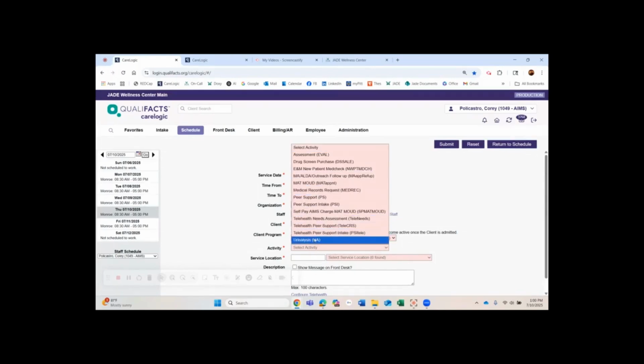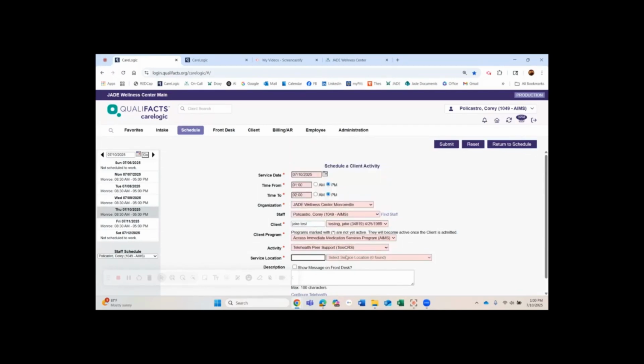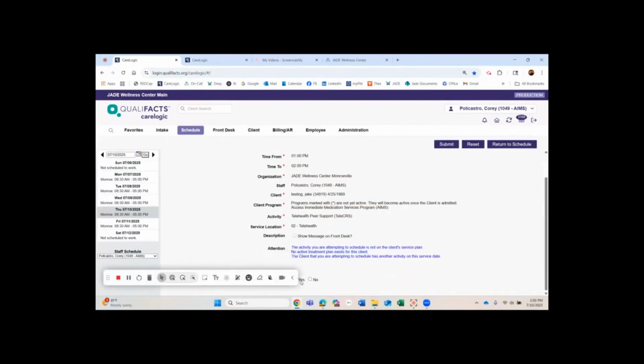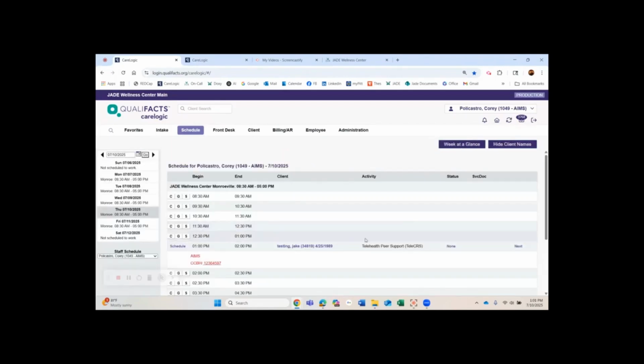Activity, I'm going to pick a telehealth peer support activity. The location must be a telehealth location in order for a link to be sent to use the platform. So you could use either the number 2 or the number 10 also works. And I'm going to submit it, and it'll ask if I want to schedule it. Confirm. And it is right in my schedule for 1 o'clock.